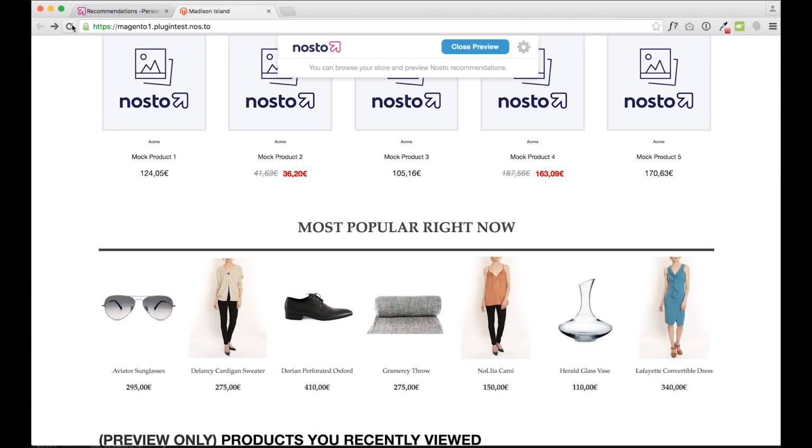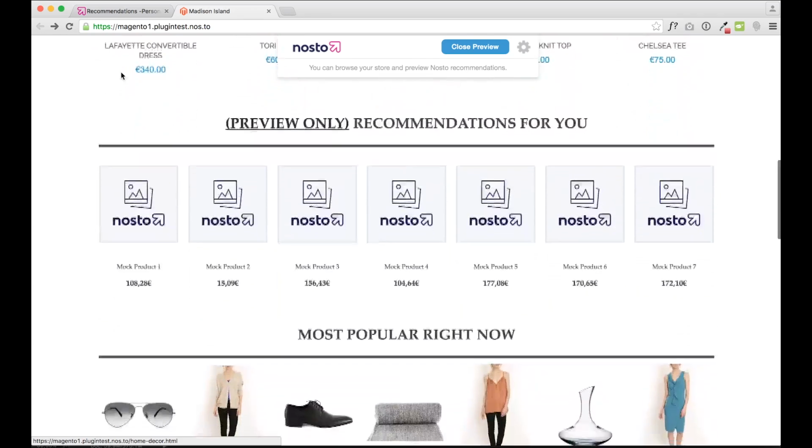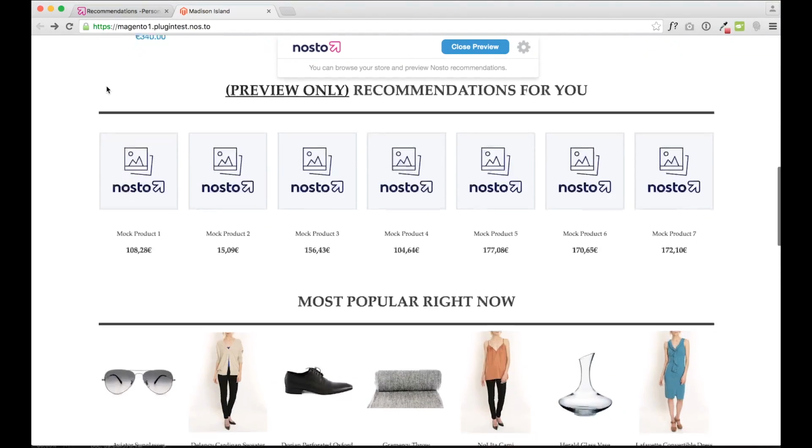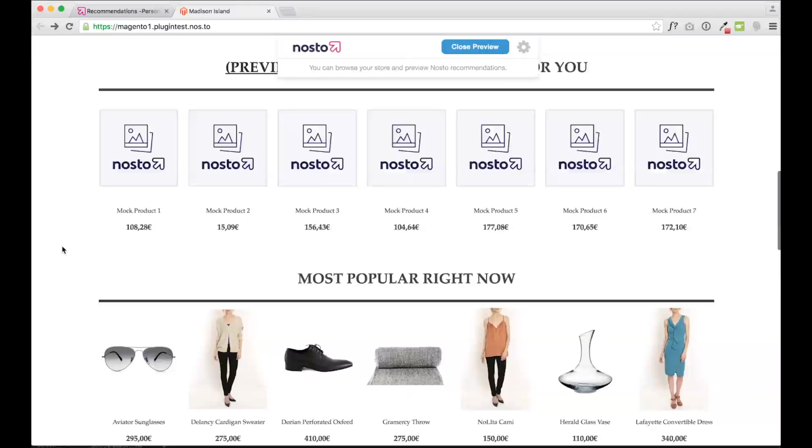And now let's see how the slot looks on my website. There you go. We have 2 slots that look alike.